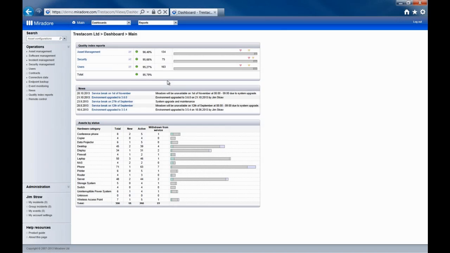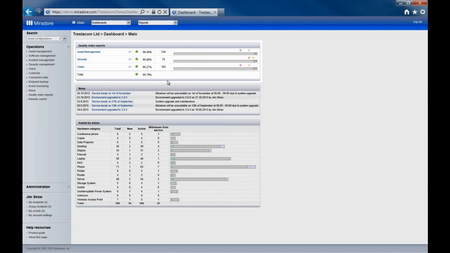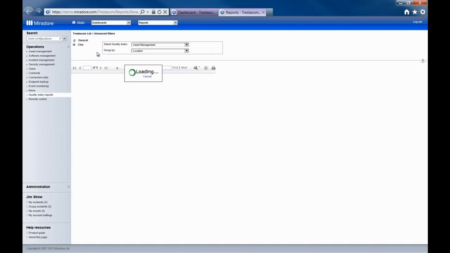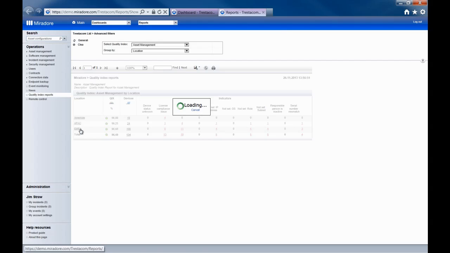Below, there is a customizable set of quality index reports, which monitor and track the quality and health of the managed environment in real time. Miradore has almost 100 different key performance indicators, which can be used in building quality index reports. All quality index reports can be opened for closer analysis simply by clicking on them. In reports, it is possible to drill down in the hierarchy and see even more detailed information about the environment.